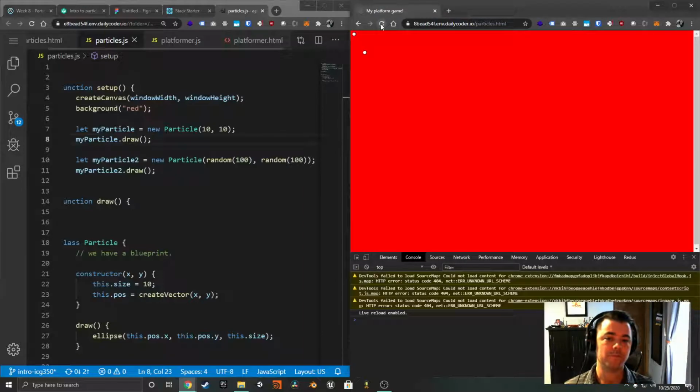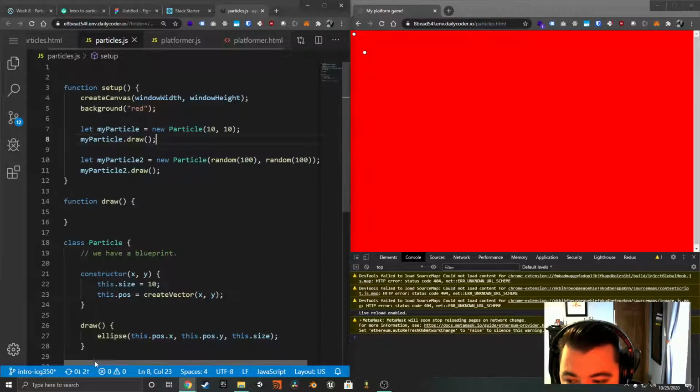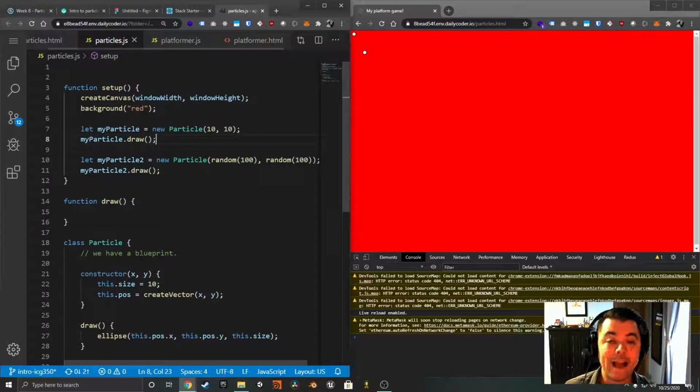Right? Okay, cool. So now we're at the point where we have a blueprint for a particle, and we can instantiate or create many copies of it. And we can pass its initial position into the constructor.